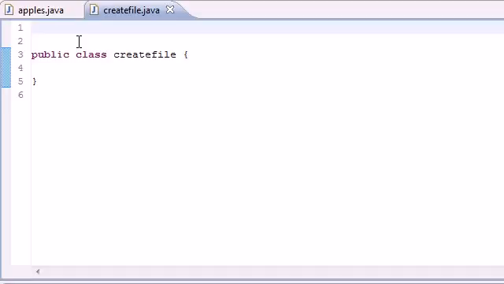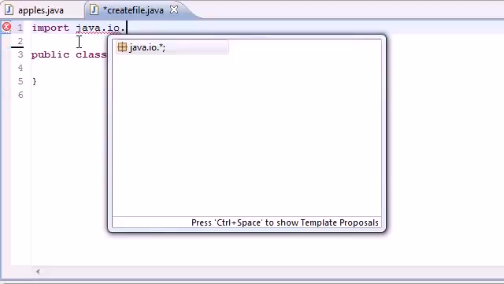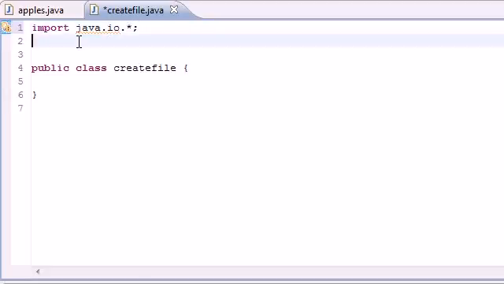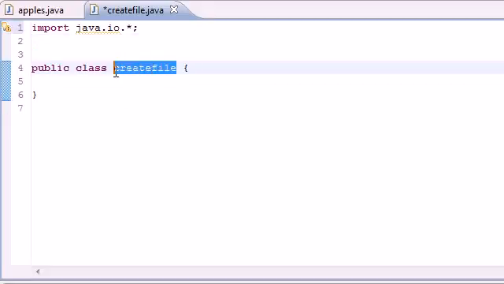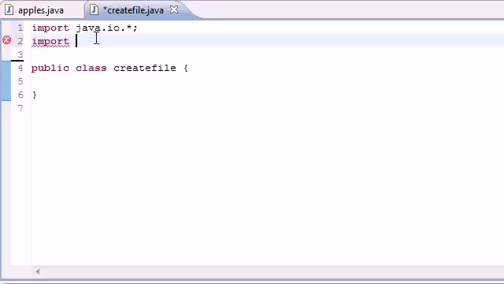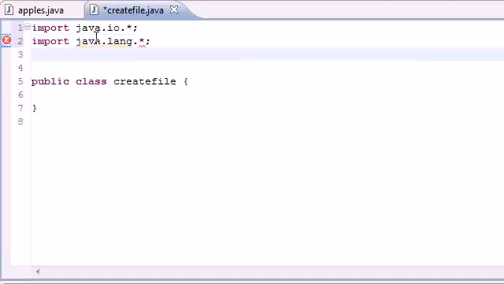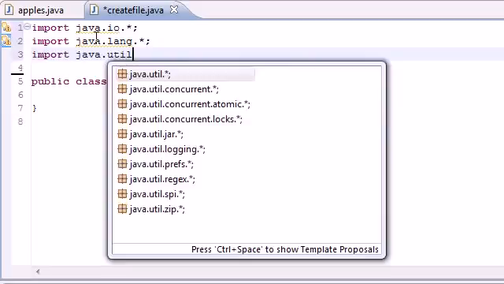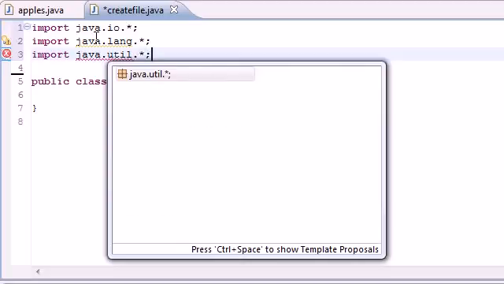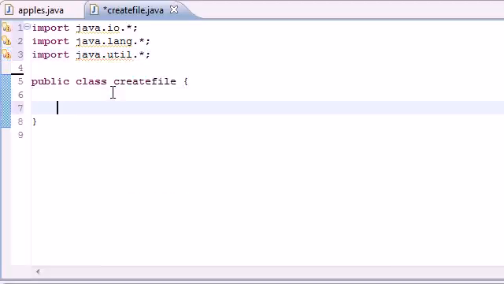Alright, so let's go ahead and import a couple things. We need to import java.io, and let's go ahead and import everything from there. As you can see, I made a separate class outside my main class, and I just named it create file because that's what we're going to be doing, creating files. So next, let's put java.lang. We need some stuff from in there. And lastly, let's go ahead and import java.util. I'm not exactly sure what we're going to be building in this tutorial, but this should cover everything.